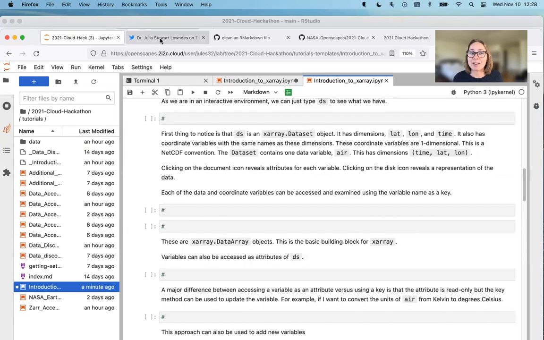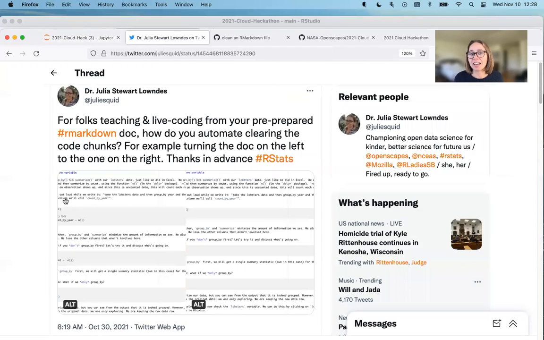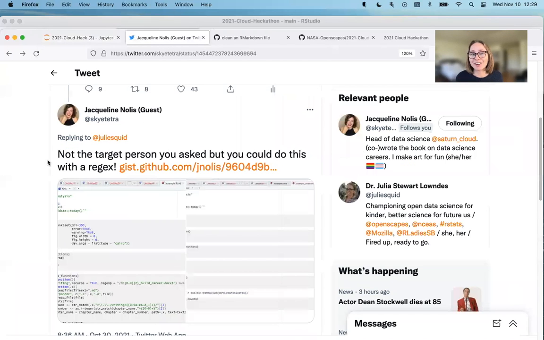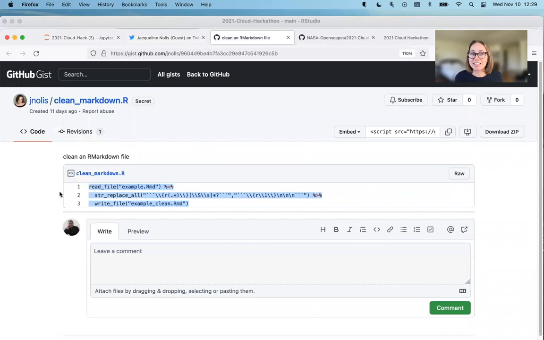So I posed this question on Twitter, and I asked folks in the R community if someone had already automated how they could clear the cells. And I provided one example. I provided screenshots of what I was looking for. And this was really exciting because a few minutes later, another R community member, Jacqueline Nollis, shared that she had done the same thing. She shared her screenshots of the before and after like I had and provided code to do so. So I looked at Jacqueline's code.